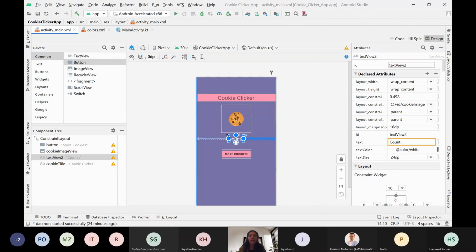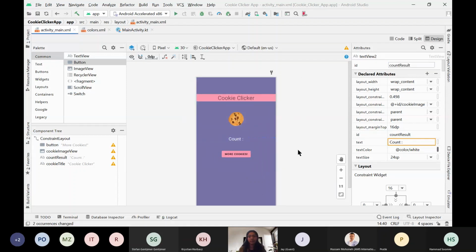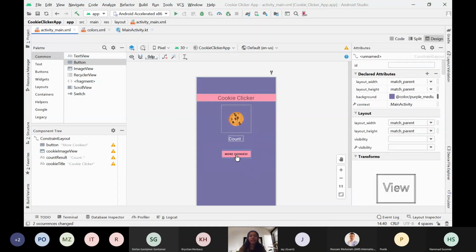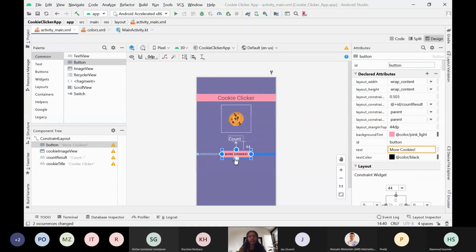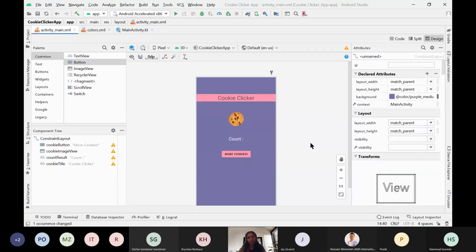Next is the count. I'm going to click on that again. Type in here the name. So I'm going to call this count result. Click refactor. And the last one we have is this button. I'm going to click on that. I will call the ID of this cookie button. Click enter. This is going to give me this option again, and I'm going to click refactor.